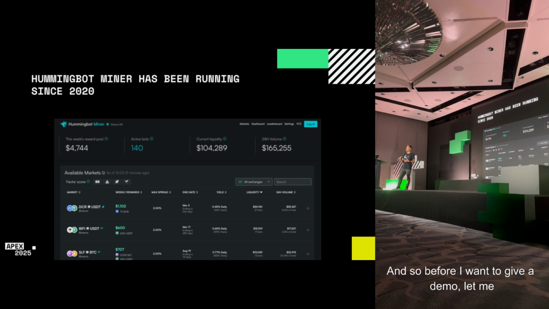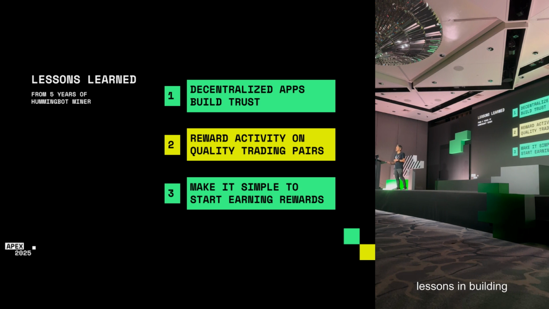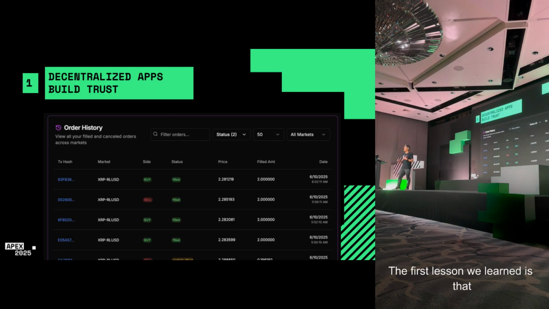Before I give the demo, let me just quickly show you how the new app works and how we've incorporated these 3 lessons in building XRP Liquid. I'm doing this because I think it might be helpful for all of you. Anyone who's launching a rewards program or some type of incentive program may also benefit from this. The first lesson we learned is that dApps are just better.